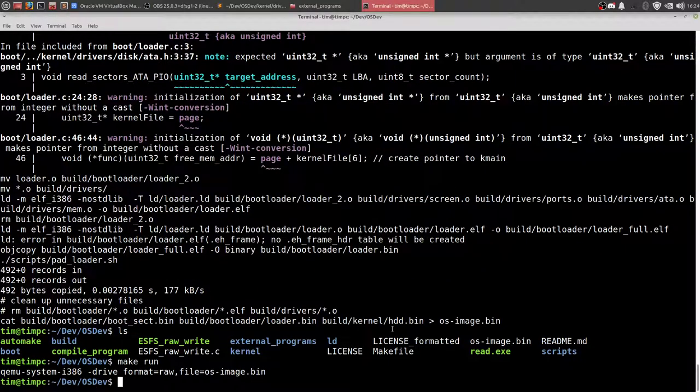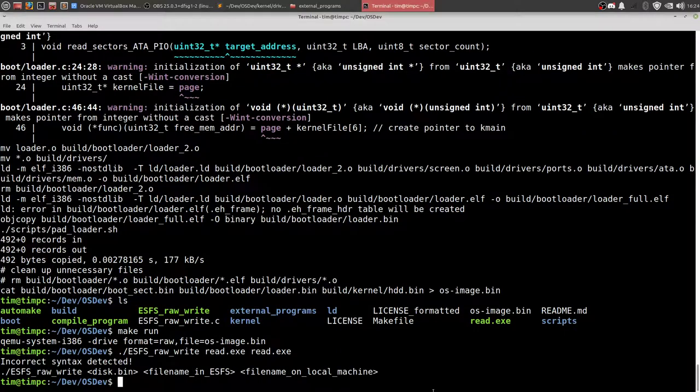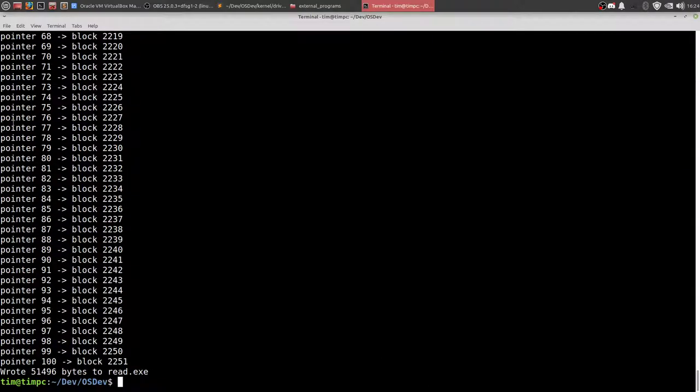Now, without getting sidetracked too much, if we do ESFS raw write, we can now input the name of the file on the virtual disk, so read.exe, and then the file on the actual host machine, which is also read.exe. Incorrect syntax. Oh yes, we need to also specify the actual raw binary drive that we want to write onto. Like so. Now it wrote the file. It wrote it sector by sector, so in 512 byte chunks as well.